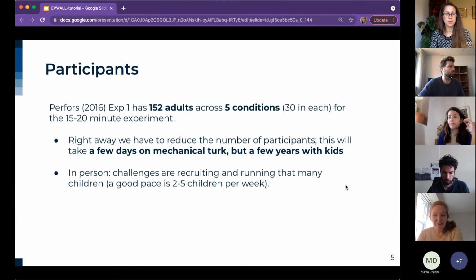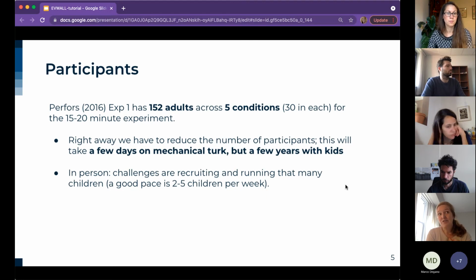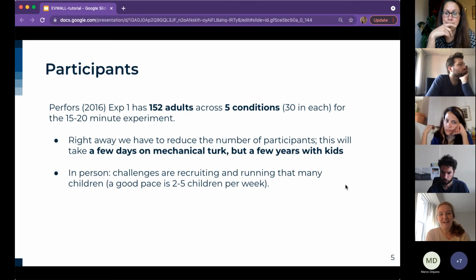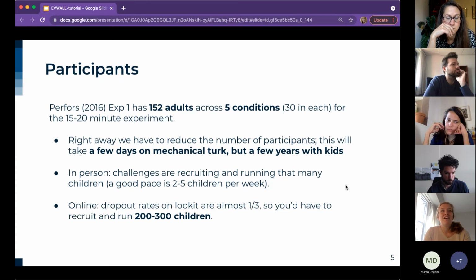A couple of other things to note is that for adults, a normal dropout rate is probably like 5 per condition, maybe more online, but it's really sort of negligible online because you can just run more in a few days. For kids in person, the challenges are really recruiting that many kids and running them in person. I would find it to be a super good pace if we were running 2 to 5 kids a week. So 5 would be great, and 2 would be acceptable. So that's about how long it will take.